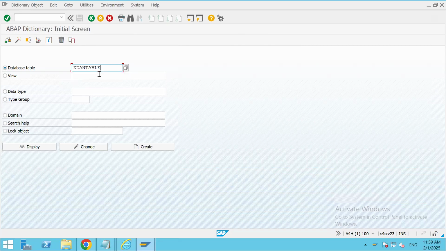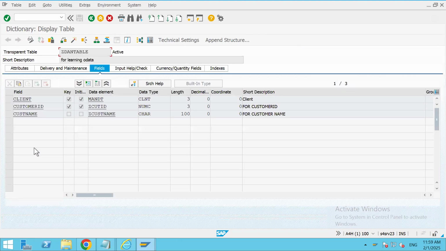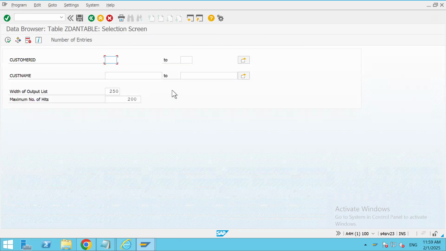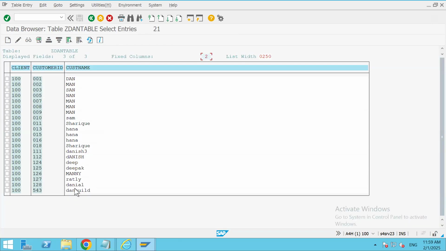I think this is the table. You can just display the table. And you can just go to utilities over here, and to the table contents, you can see there is a display. Once you click this clock icon, you will get the records that are there in it.